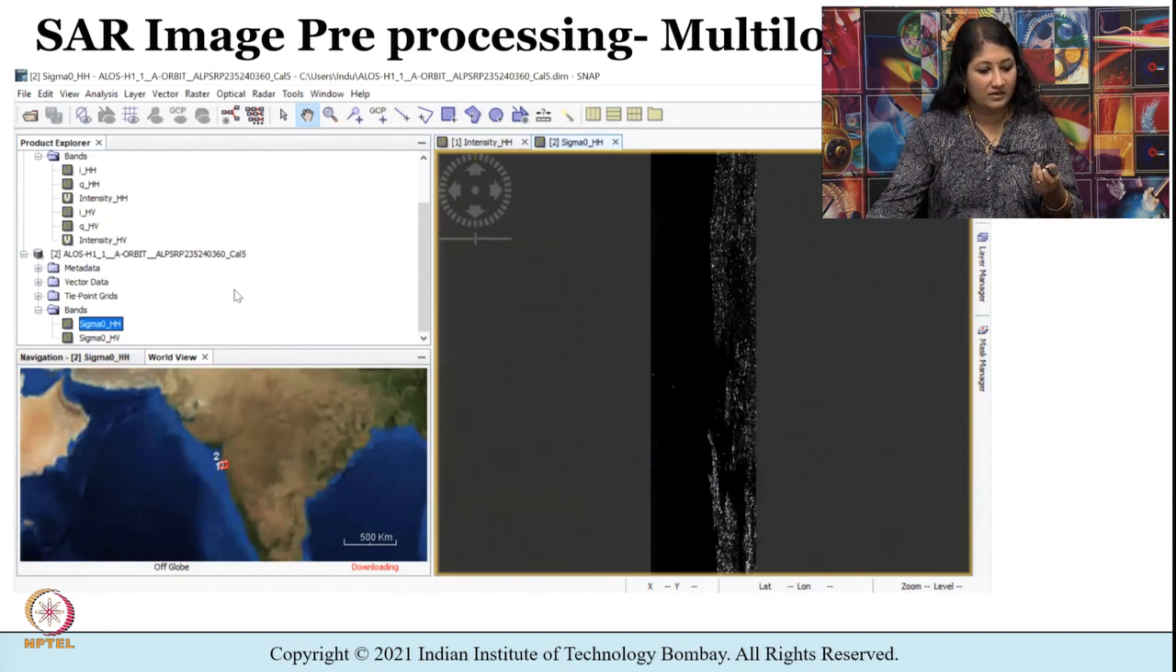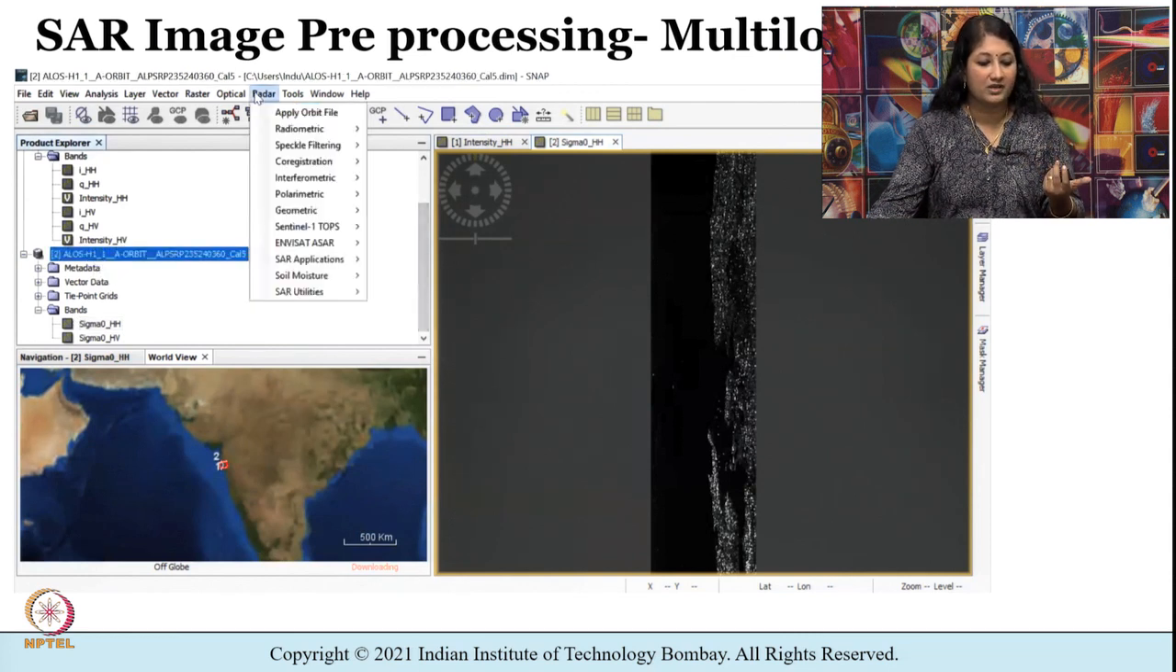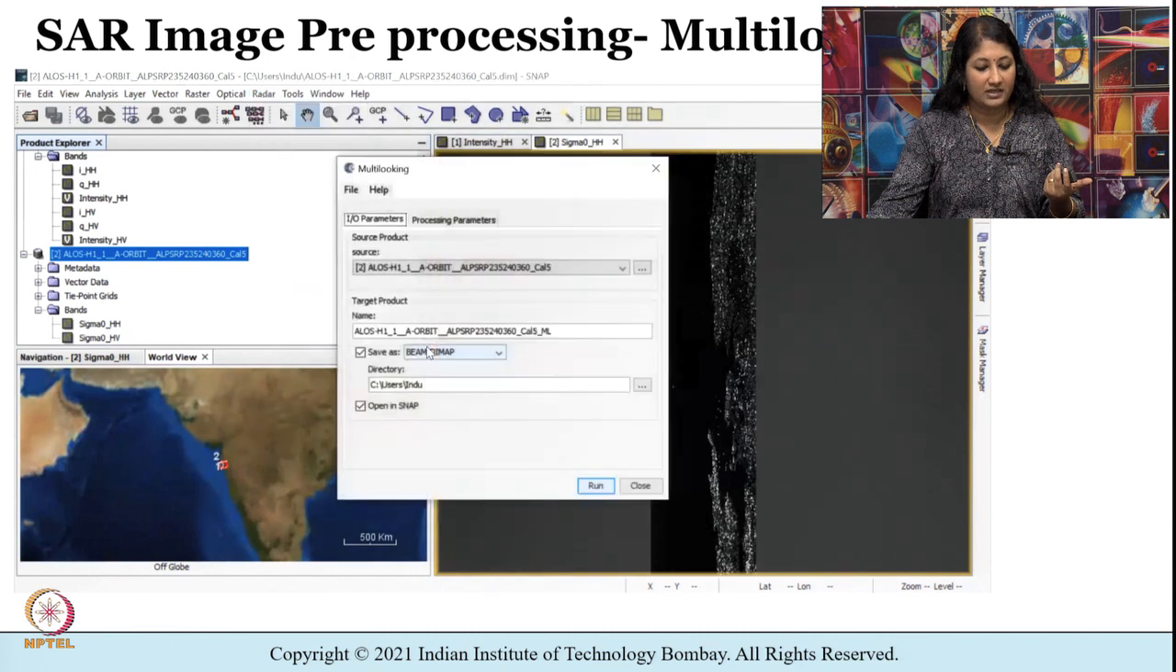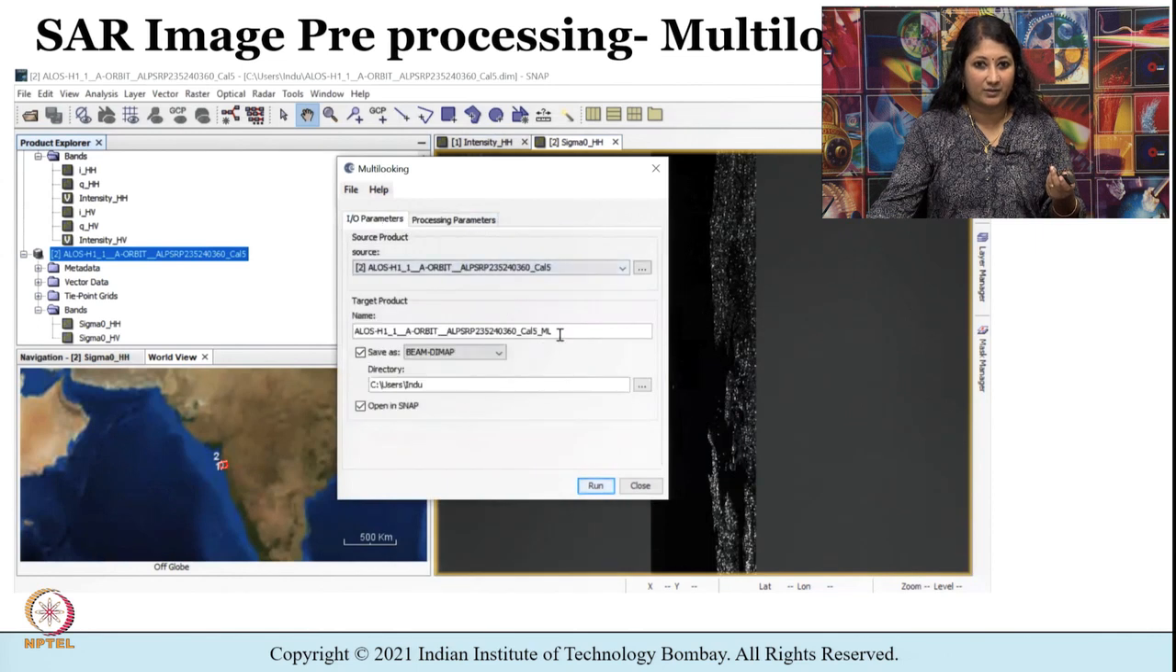So, to perform multi-looking, we can directly select and highlight the image on which we want to perform multi-looking. We go to Radar, SAR Utilities, and then there is an option of Multi-looking which we click. As before, _ML is going to be added by default.